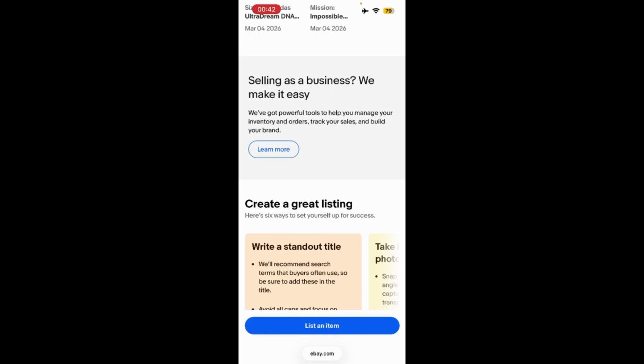Just search your own store. Open your eBay store page, use the search bar in your store, and try the product name. If multiple identical listings appear, you likely have duplicates.